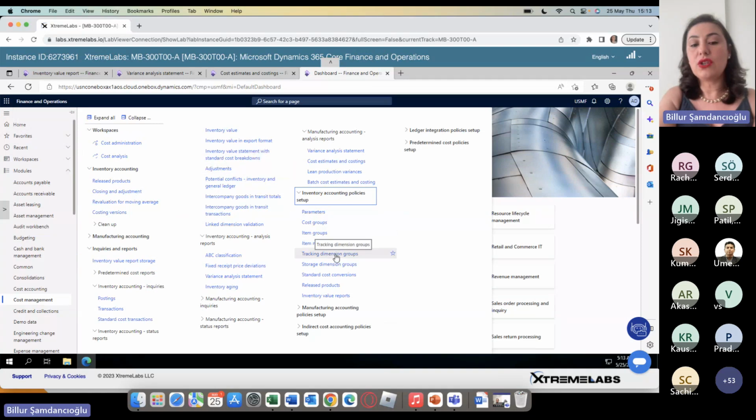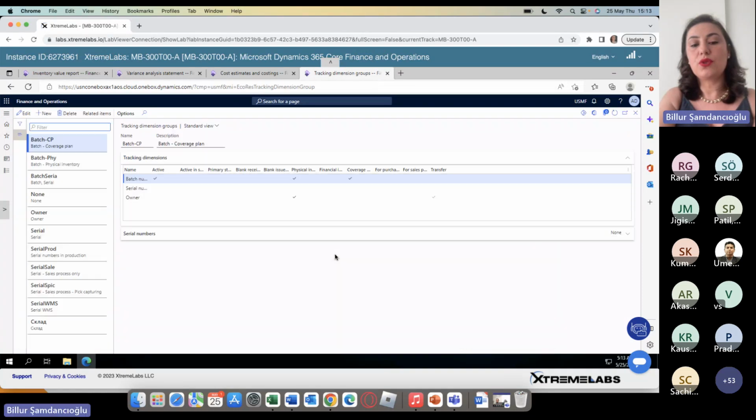On the tracking dimension groups, these are the groups that you want to track your transactions for, rather than where you stored them. These are for the tracking part. So here, as we have mentioned before, if you want to track cost according to your tracking dimensions, you need to click on the financial inventory checkbox. Here we have 3: batch number, serial number, and the owner dimensions.